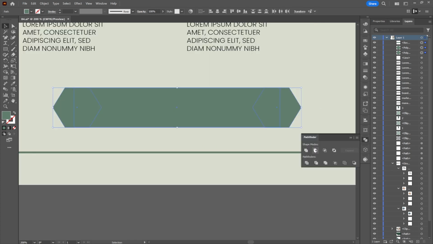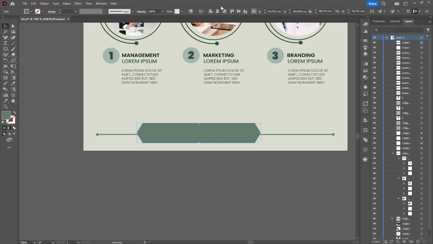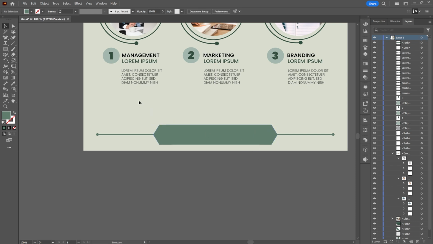And with the Pathfinder tool, which you can activate from the Window section, I create a shape as you can see in the picture. We enter the text we want on the page. We also enter the contact information. I will increase the speed of the video here. I think this is enough in my opinion.